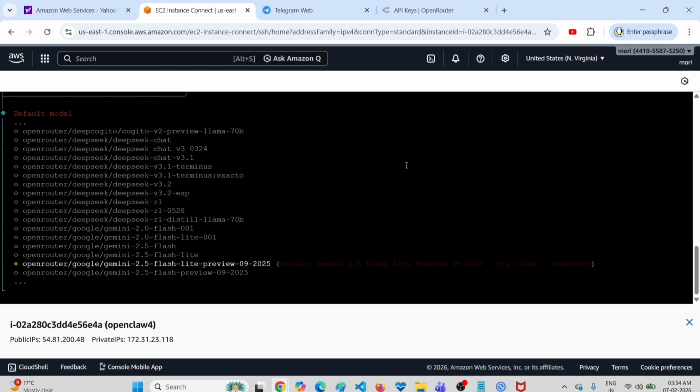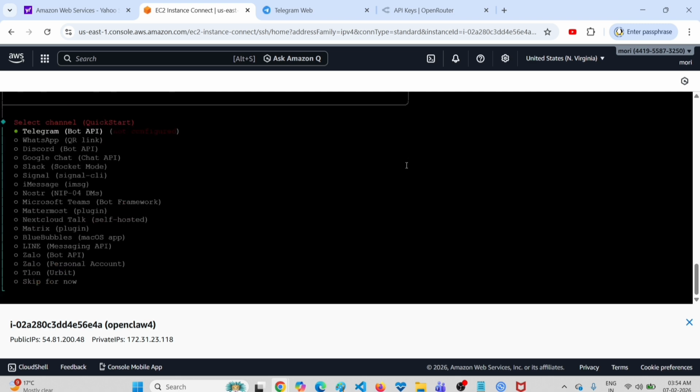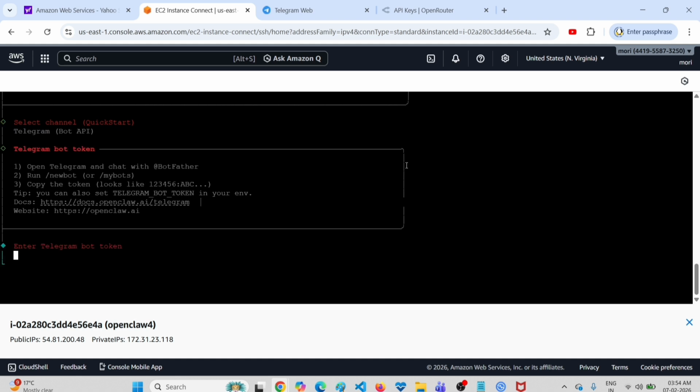Here I will be selecting this model, OpenRouter Google Gemini 2.5 Flash Lite Preview. Select it, then select Telegram channel here. So here you can see list of channels. Let me select Telegram. So here we need to enter token of Telegram bot.